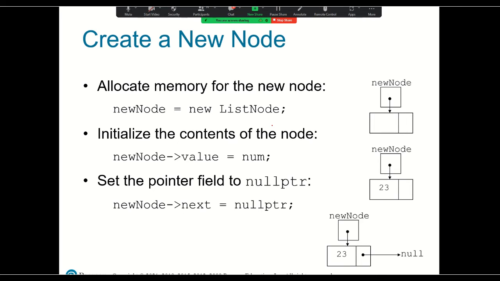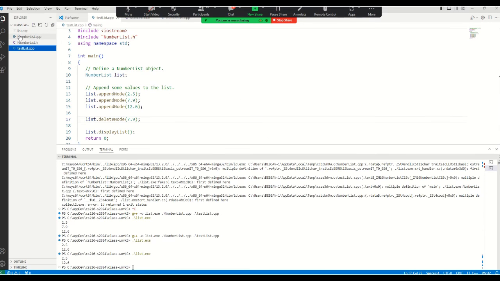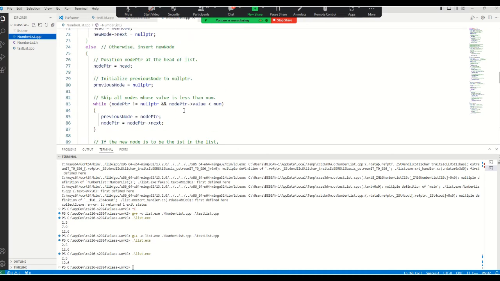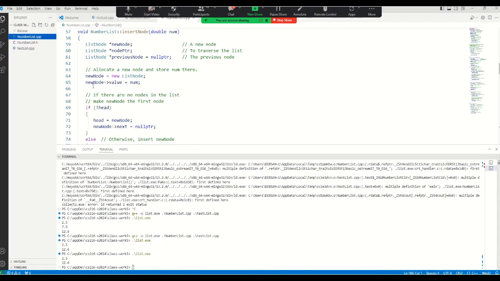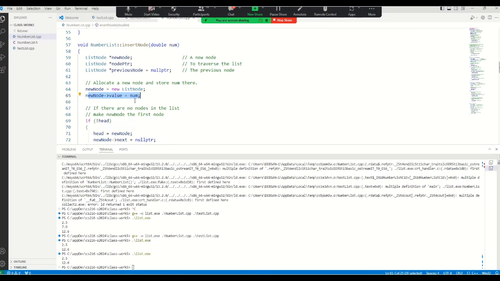So when you create the new linked list, when you create the new node, you have to allocate some memory, right? Then you initialize the content of the node. You can say new node and then the value. This is the data equals the number. So that's what we have done in the very beginning. So let's see here. So that's what we have done. So that's how we are doing the insert node.